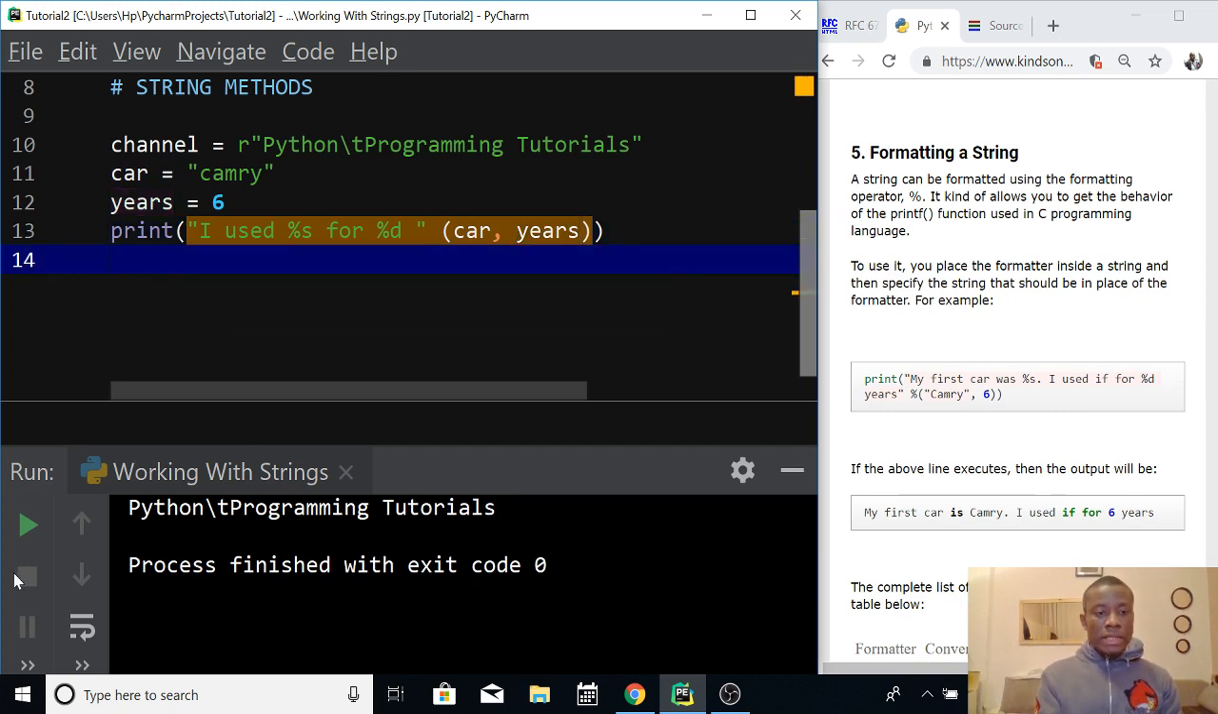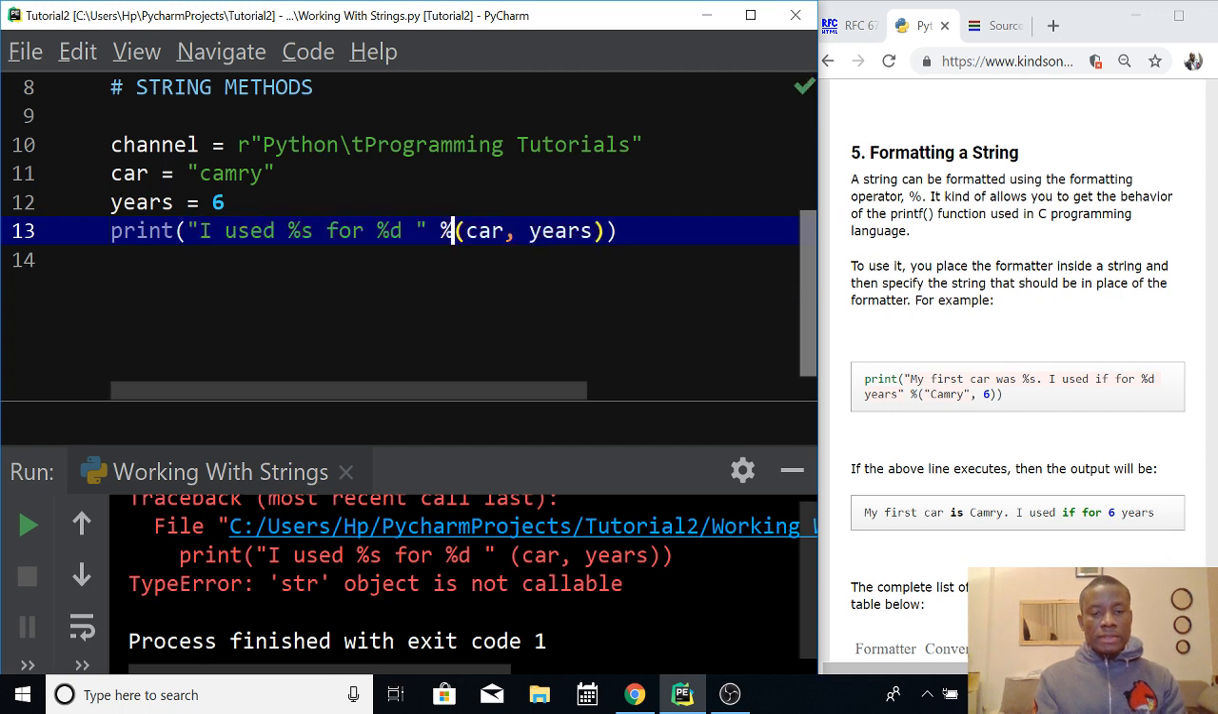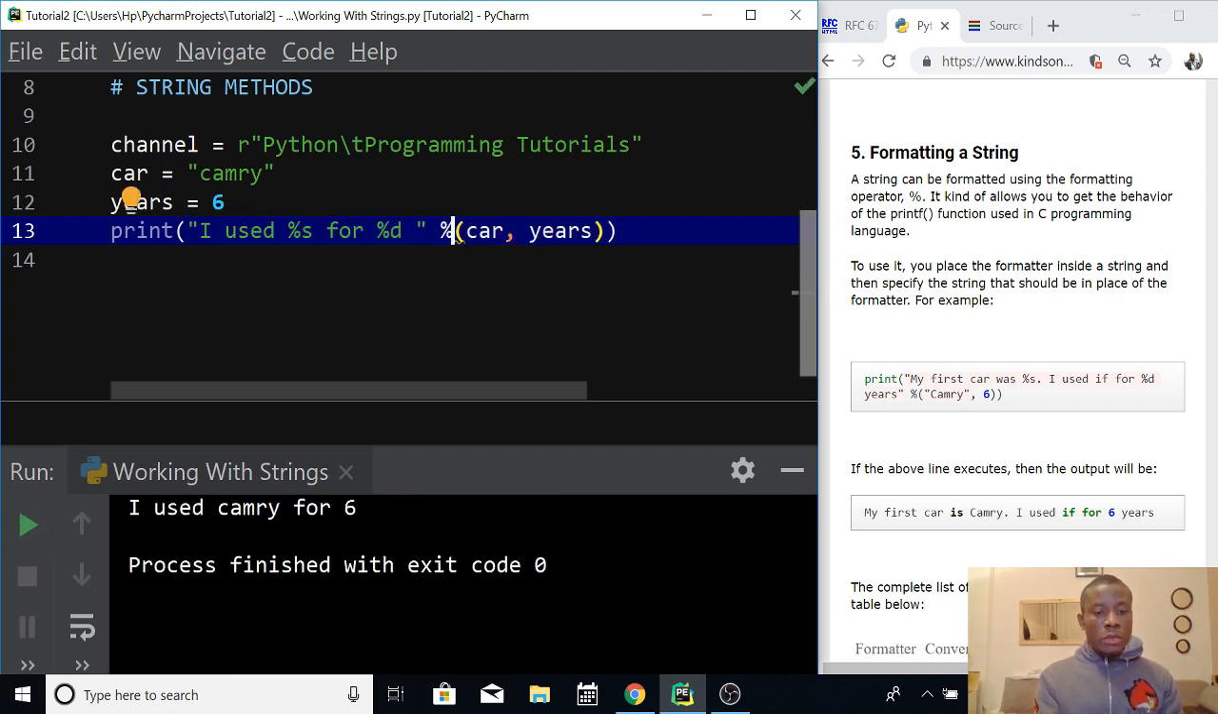So if I print it out now, you can see, okay, I'm going to place this symbol here as well. So if I print it out now, you can see I used Camry for 6 years, right? So what happens is it takes the first one and replaces it with the first format specification. The second one, it replaces it with the second one.